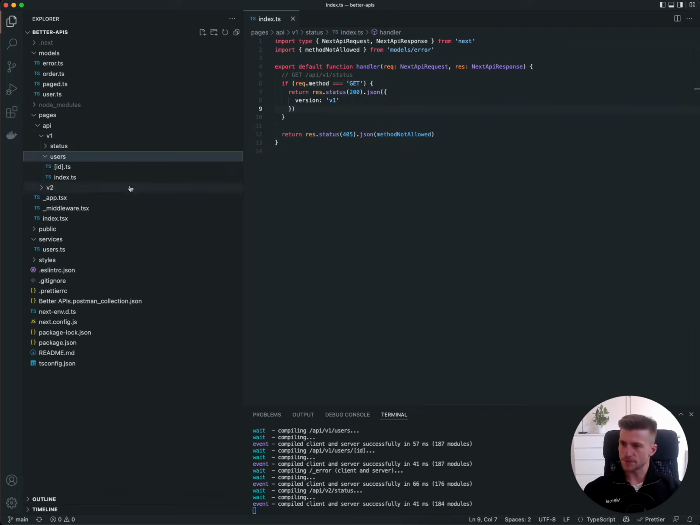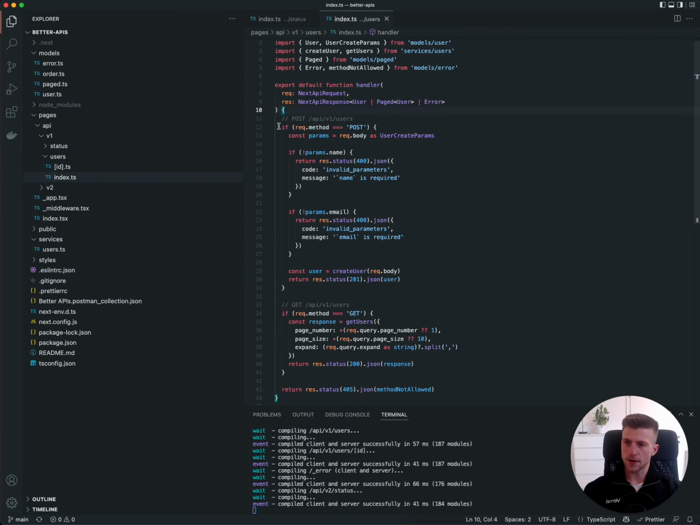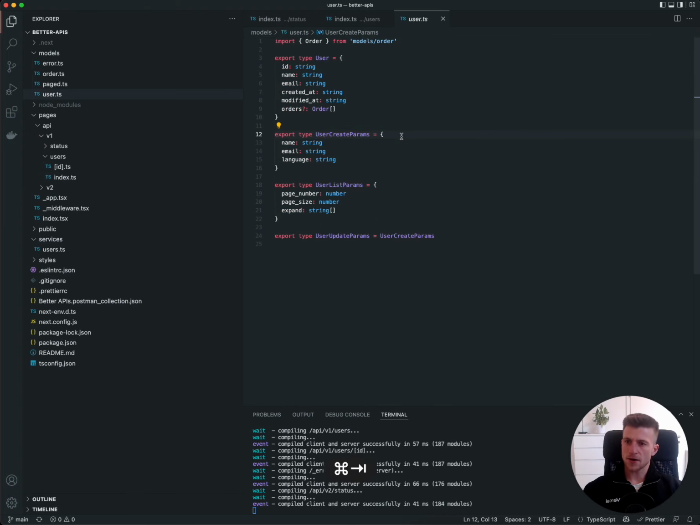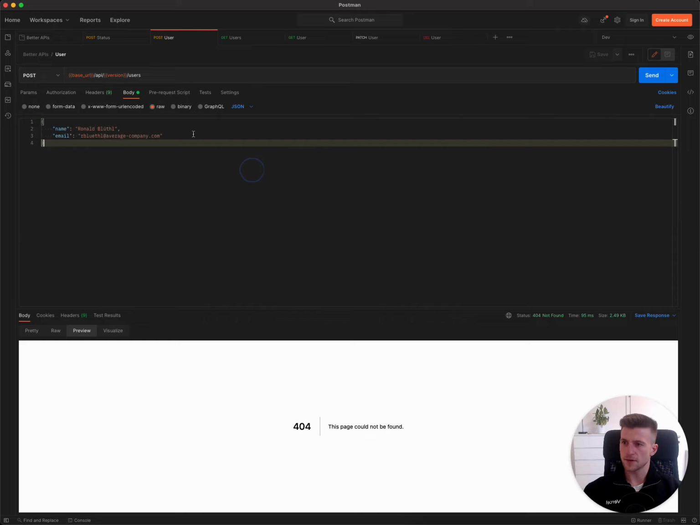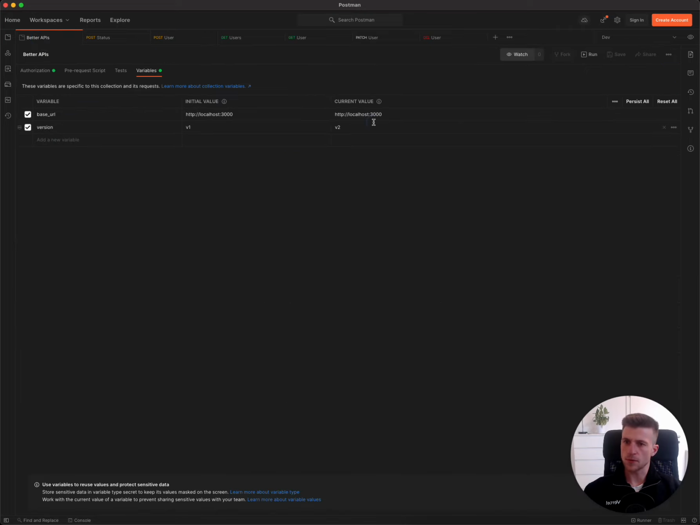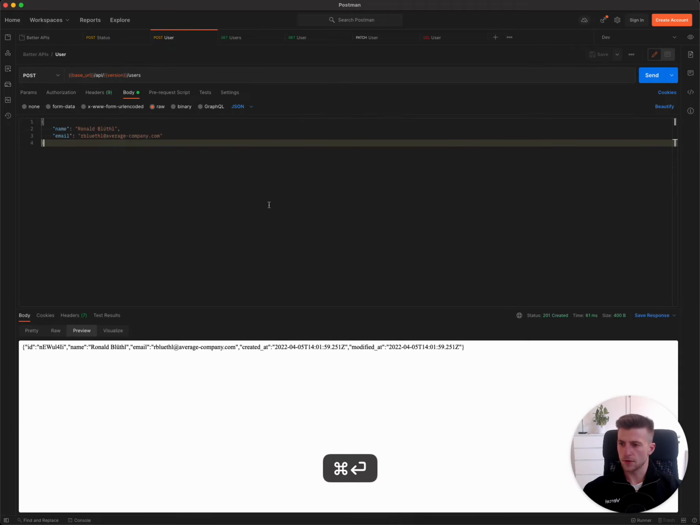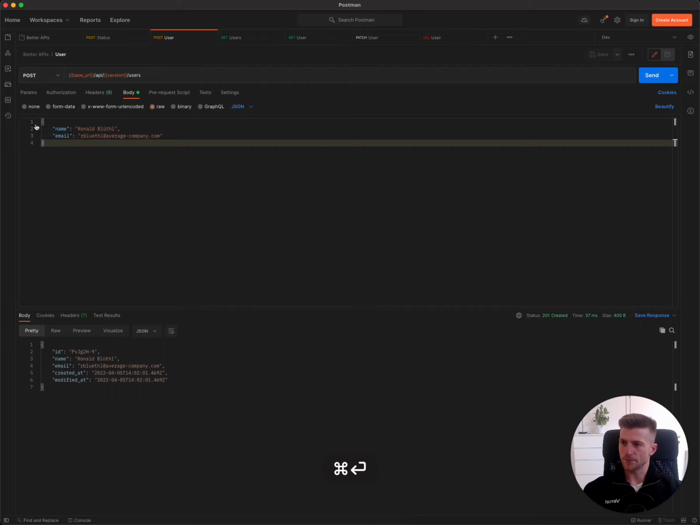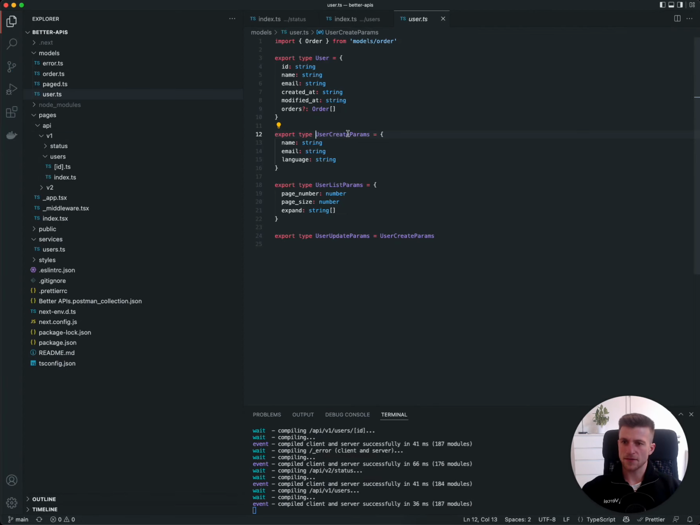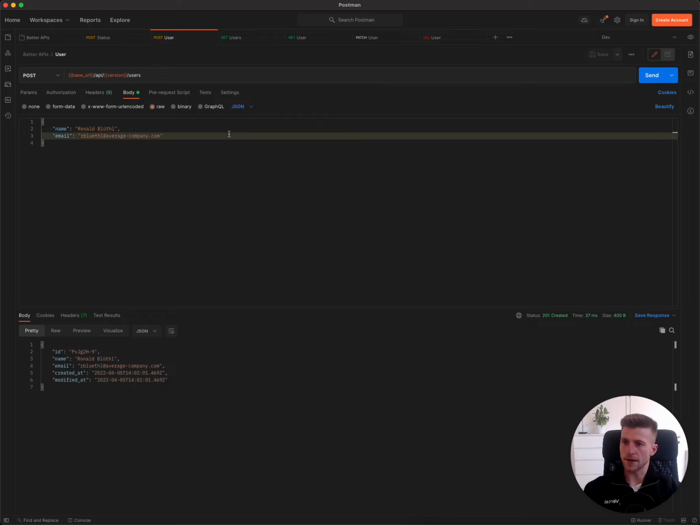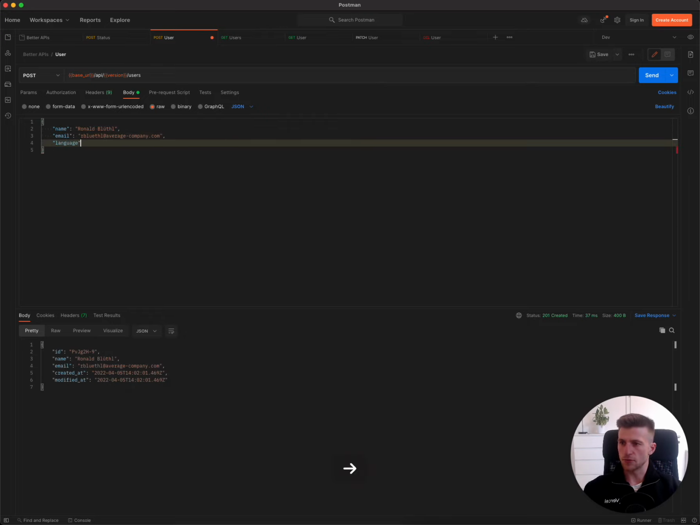Again, very simplistic. And then we have the more interesting users endpoint. We have this one to create users. It checks whether or not we are dealing with a POST request, and then we have user create params, which we are expecting in this call. Let's change this to v1 again so that it works. v1, then POST. So this should work again. As I said, name and email are passed in user create params. We can also add a language, which is currently not used, but which could be used in the future.